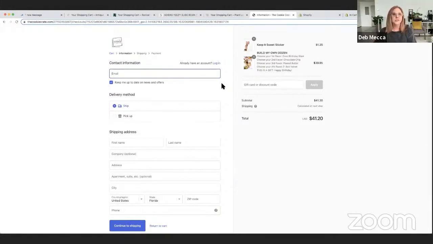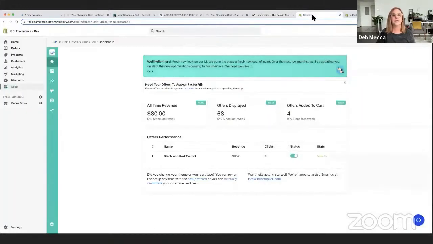All right. So now that we've gone through what In Cart Upsell looks like in a few different ways, let's go ahead and take a look at In Cart Upsell's dashboard. So you log in, this is what you're going to see. You're going to be immediately brought into some numbers. So you can look at some numbers at a glance.